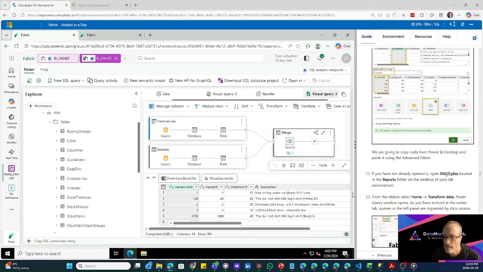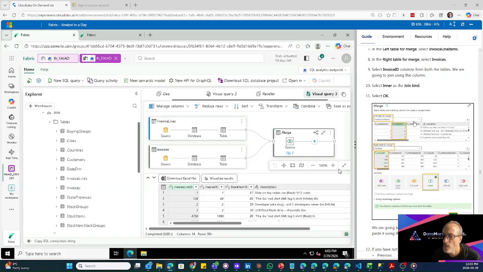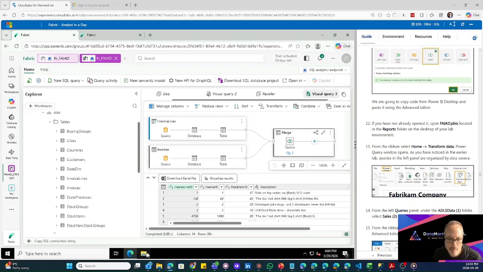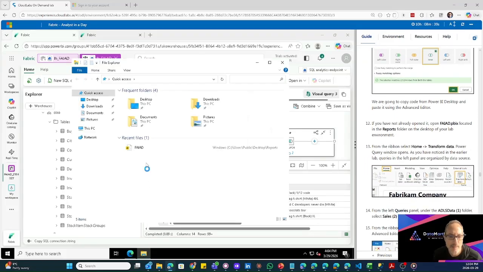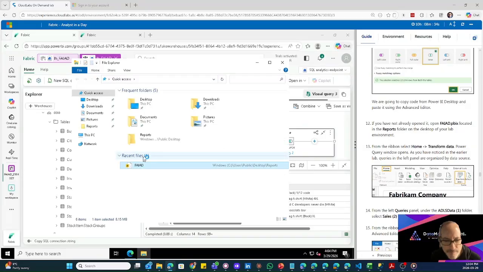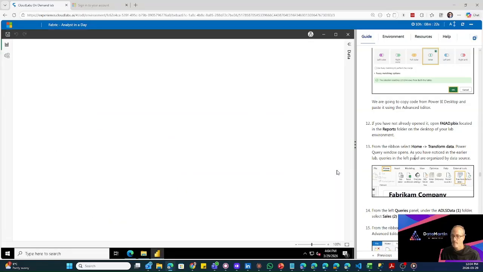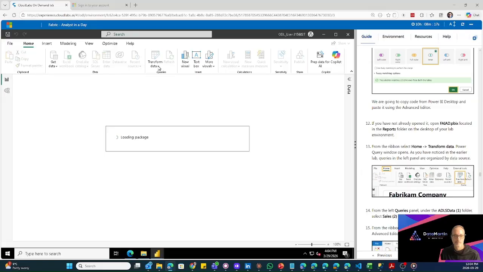I shouldn't have closed the Power BI desktop. But let's say, are we done here? So select OK, inner. We're going to copy something from the Power BI. If you haven't closed it, good. If you have closed it, go back to the report folder and open the Power BI. Transform data once it's opened.